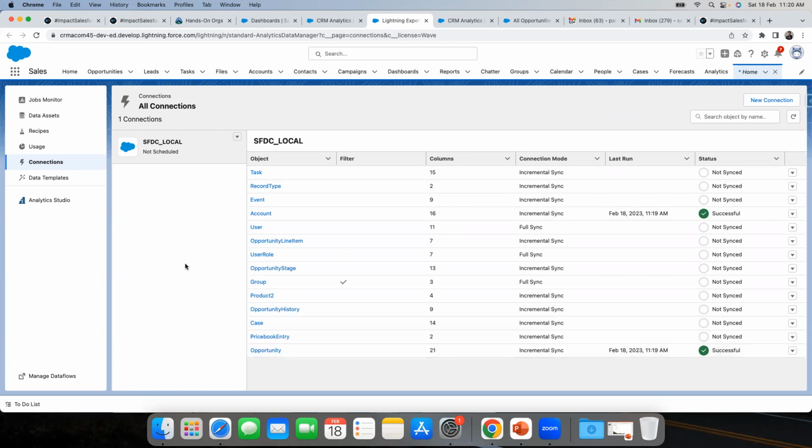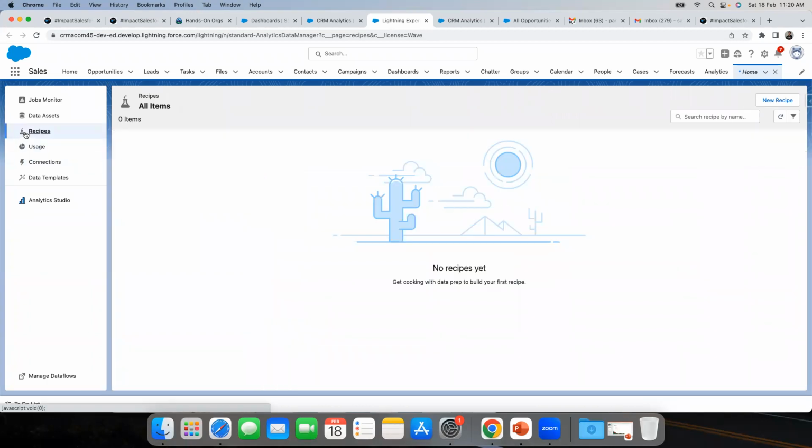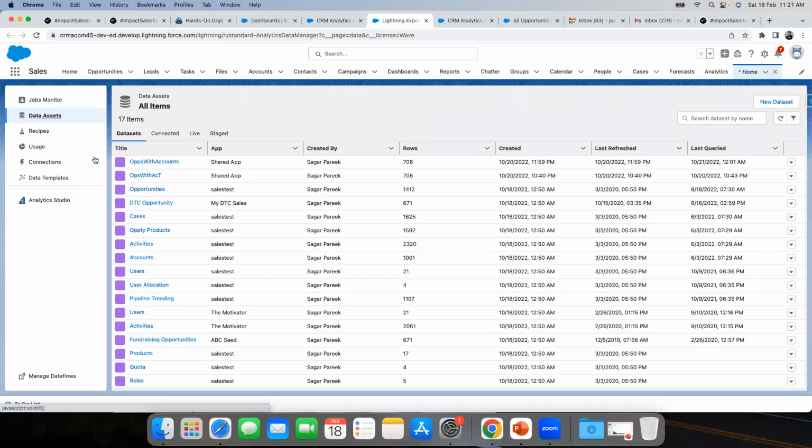Now let's talk about the second part of it. Once you have connections pulling up your data, you can create recipes. You can see right now I don't have any recipe over here. It says 0 items. But if I go to data asset, you can see there are predefined data sets already created by Salesforce when I signed up for this org. But right now we are not going to utilize them.